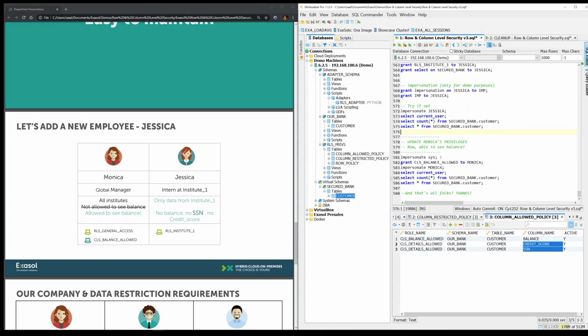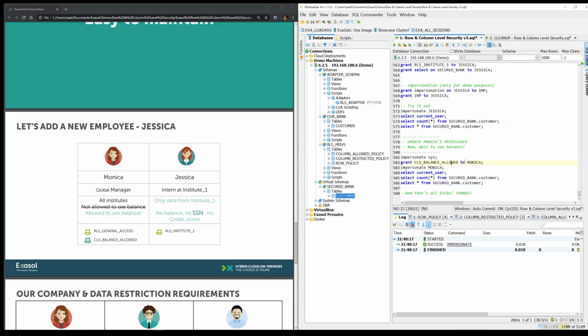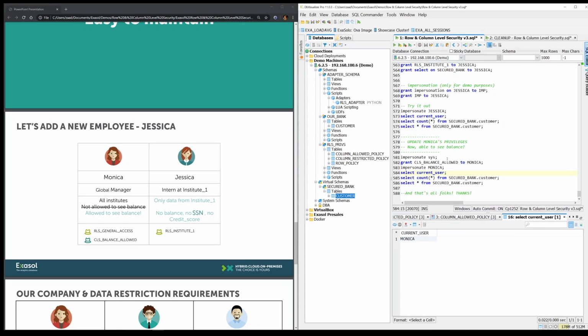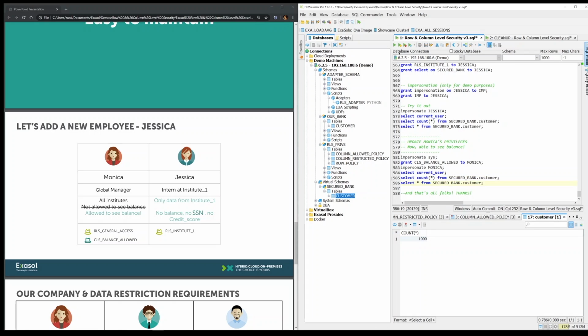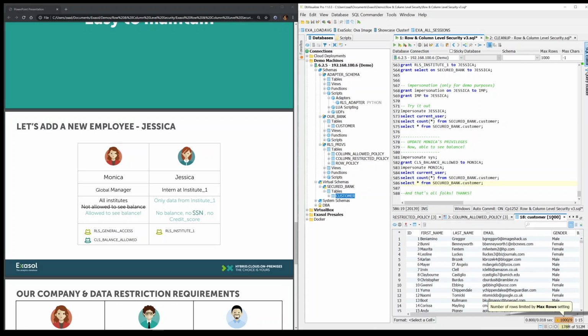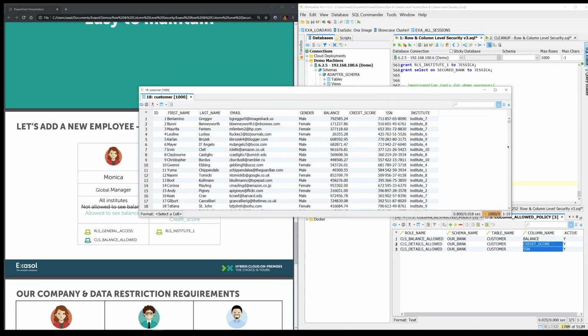Excellent. And then lastly, let's go ahead and update Monica's privileges. So we will go ahead and impersonate Sys again. And in this case, we want to now give her access to be able to see the balance as well. So she should be able to see the whole table now. So let's go ahead and grant CLS balance allowed to give her access to the balance, because that's restricted. And impersonate her and make sure we are Monica. And let's go ahead and look at how many records we get back. It is 1,000, which was the same as before, but now we should be able to see the balance. And indeed we can. Excellent.